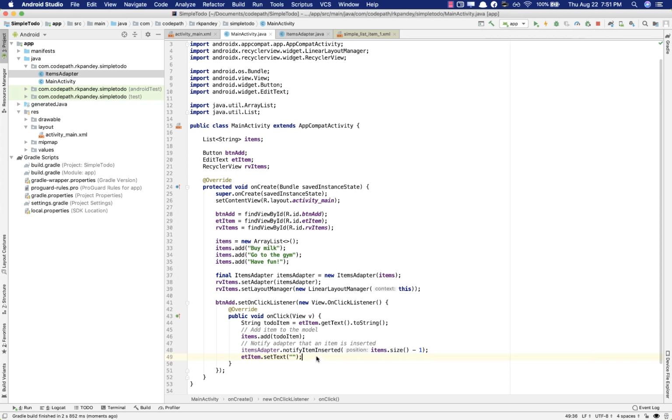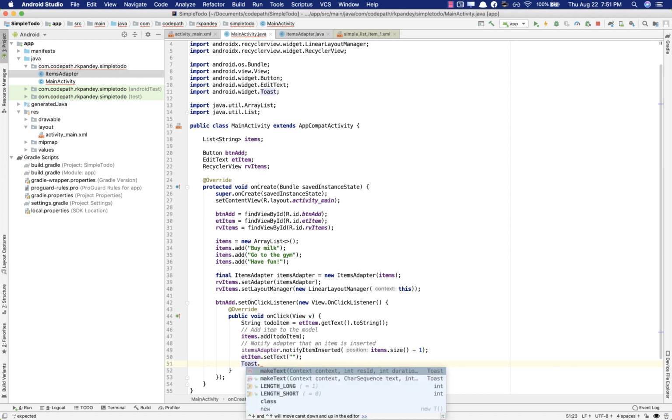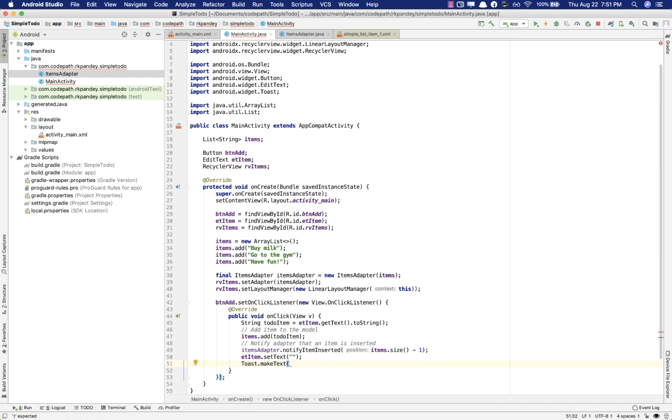One embellishment that we can do is give the user some feedback that they've actually added the item successfully through something called a toast. A toast is a small pop-up or dialog that shows up briefly for the user and then disappears. So the way that works is we'll say Toast, and we'll call a static method makeText, and then we'll pass in the context. The way we can get the context is call this method getApplicationContext. Next, you want to pass in the actual text.